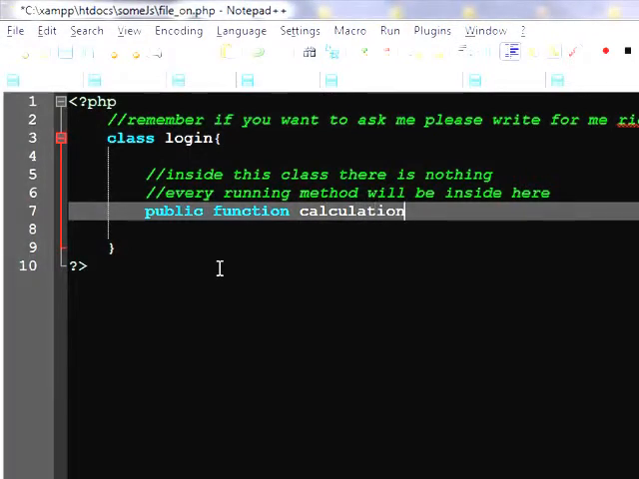Now if we want to do a calculation, we name the function calculation. Inside a function there should be two parentheses, an opening one and a closing one, and if we need, we can pass parameters inside these. Let's say num1 and num2.